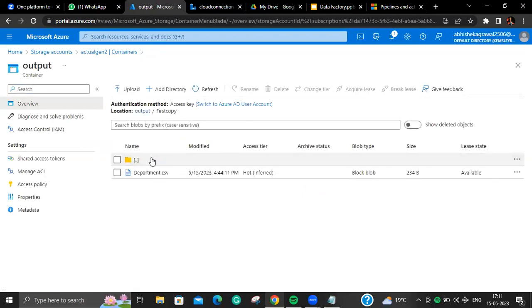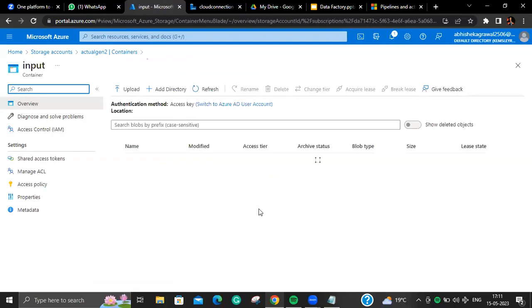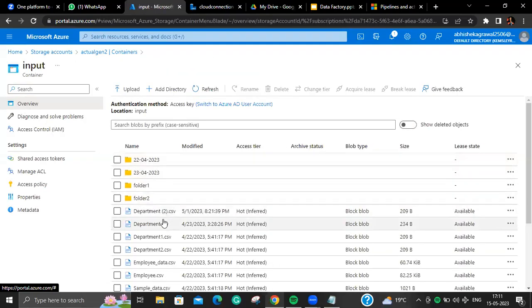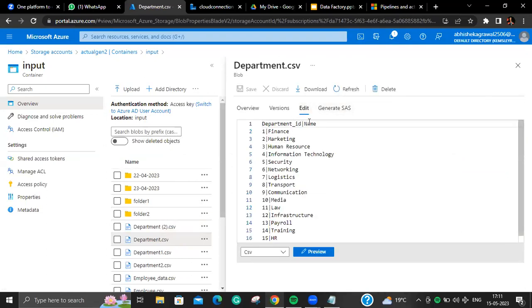So let's go to the output container. Suppose here in the input container, we have department ID as the first column. This is the department ID. Suppose I want name as the first column and department ID as the second column.